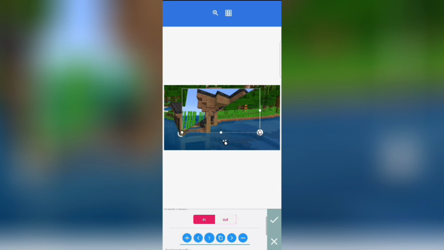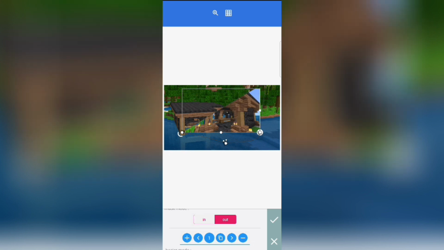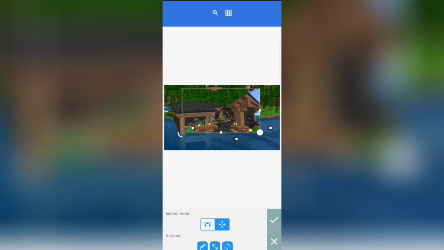Okay, so this is in and out. This is actually in, so click on out. There you go. And in this one, it is looking great. Once you have done it like this, you can move those like this. The main ones are in the top right of the photo and in the bottom left of the photo.